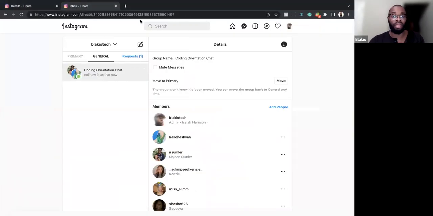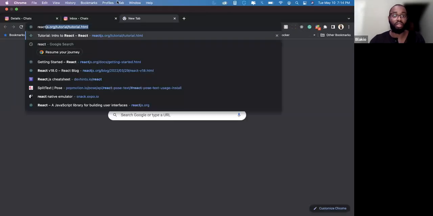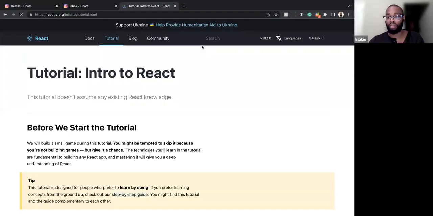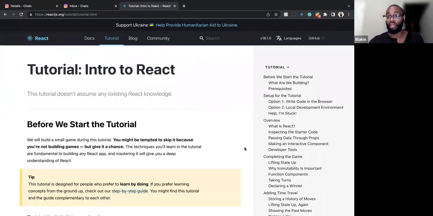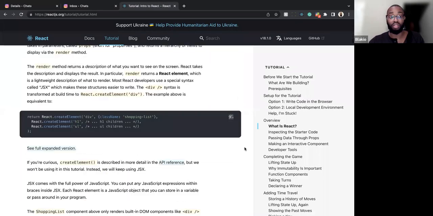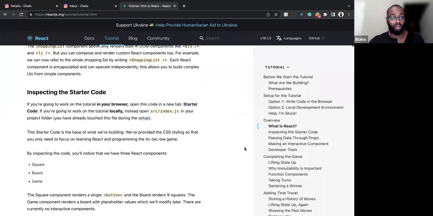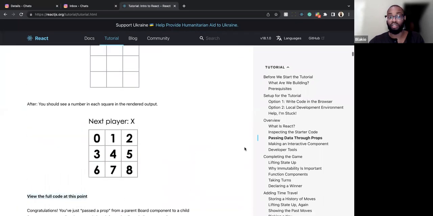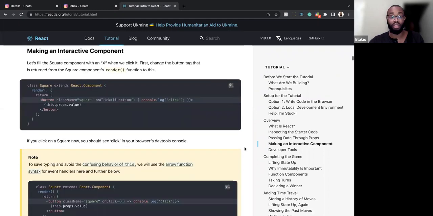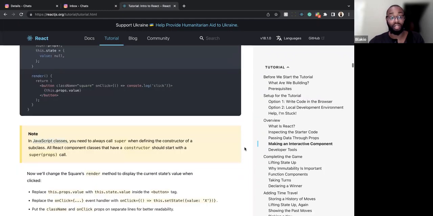And let me go to the website. React. So I asked a few people to go through the tutorial. This tutorial does a really good job. I kind of skimmed through it and just saw what they were creating. They created that tic-tac-toe game here, and the tic-tac-toe game did a lot of stuff.